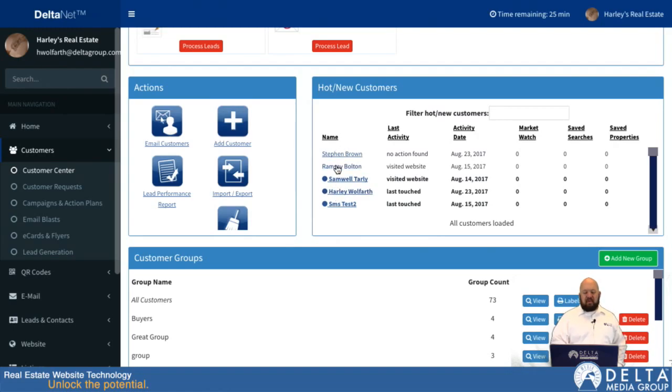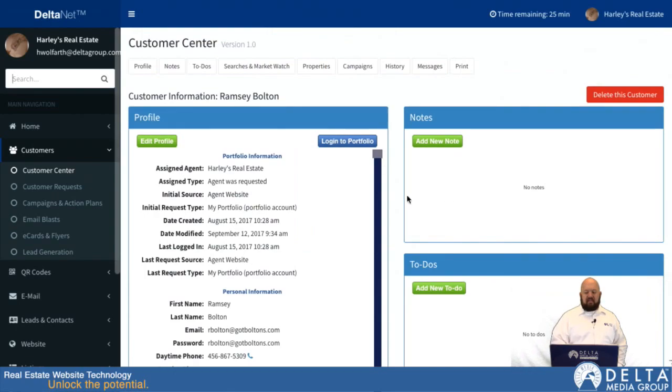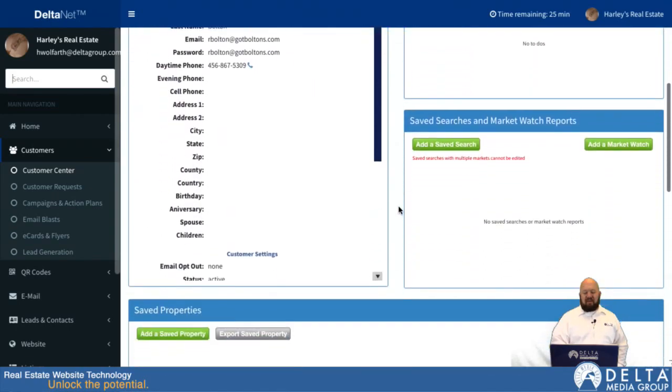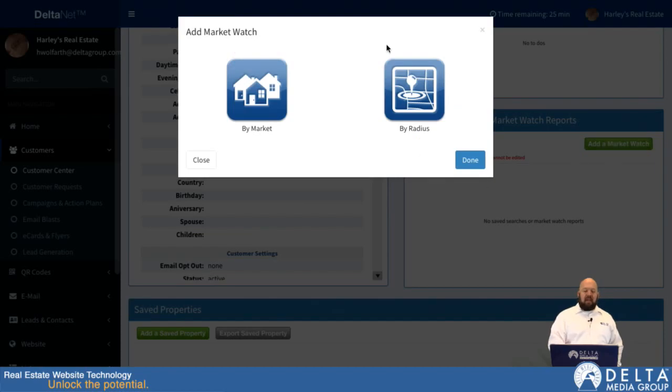So in this case, we'll go ahead and go with our friend Ramsey Bolton and scroll down to the Save Searches and Market Watch Report section. Here, we'll click on Add a Market Watch. And at this point, we can do it either by radius or by market. So by radius will just allow us to choose a center point and choose the size of a circle on a map. And then all the listings within that circle are the ones that are included as part of this market watch. So in this case, we'll just do market.